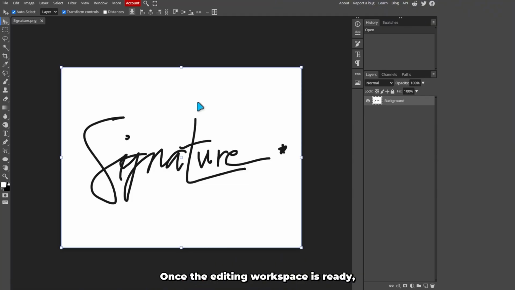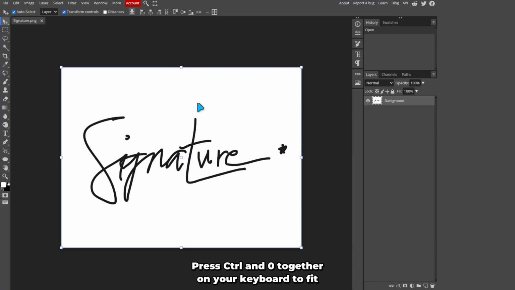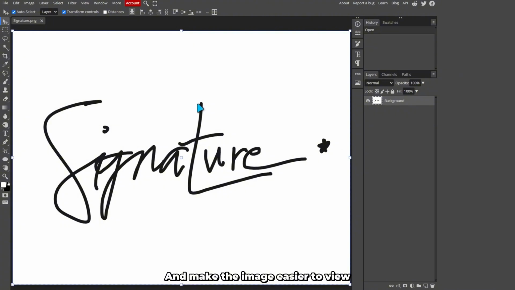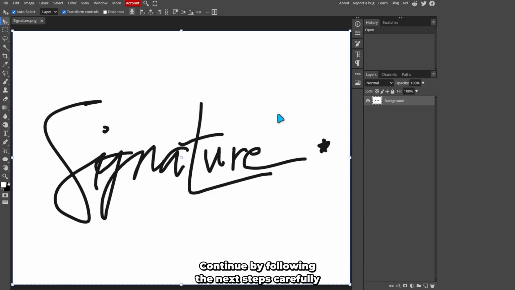Once the editing workspace is ready, press Ctrl and 0 together on your keyboard to fit the canvas to your screen and make the image easier to view. To create a digital signature, continue by following the next steps carefully.